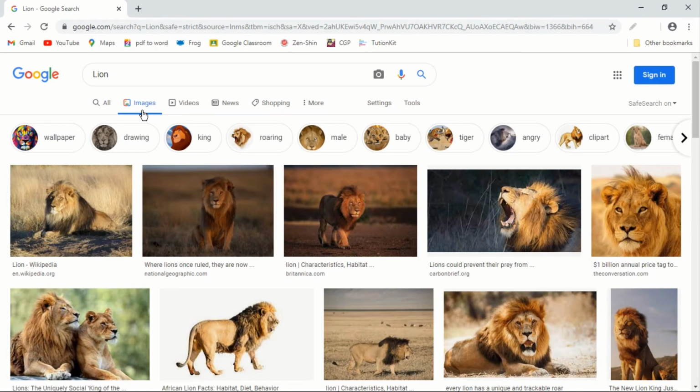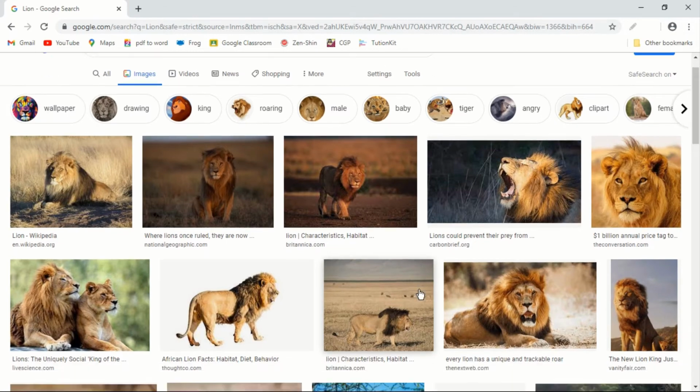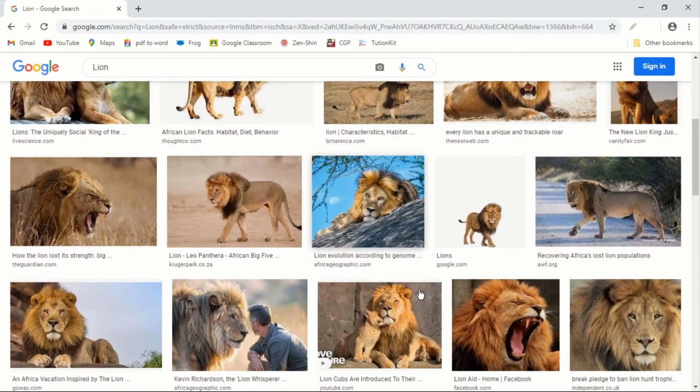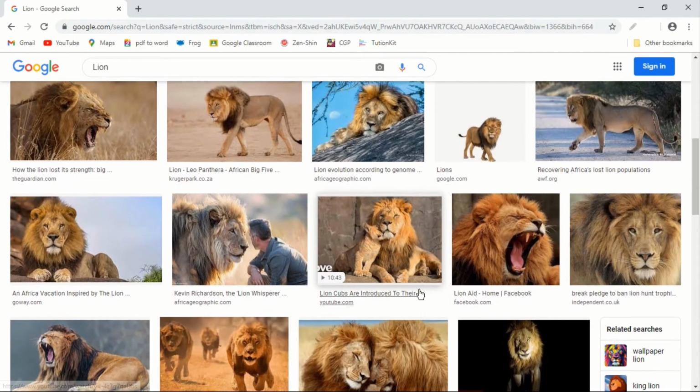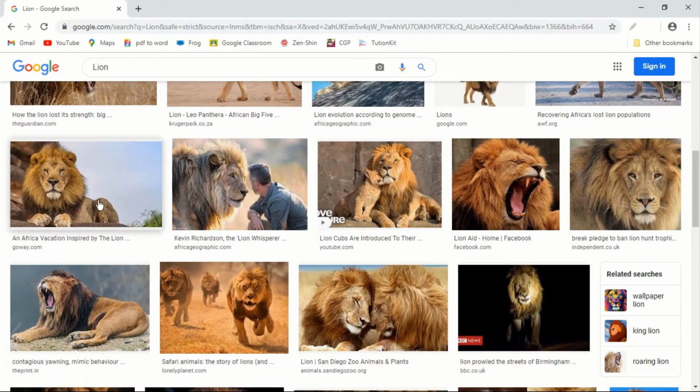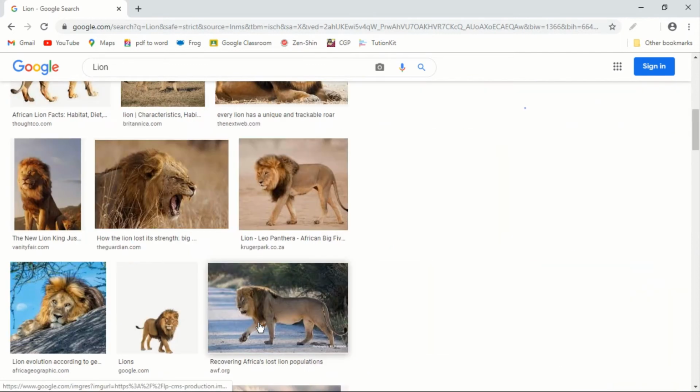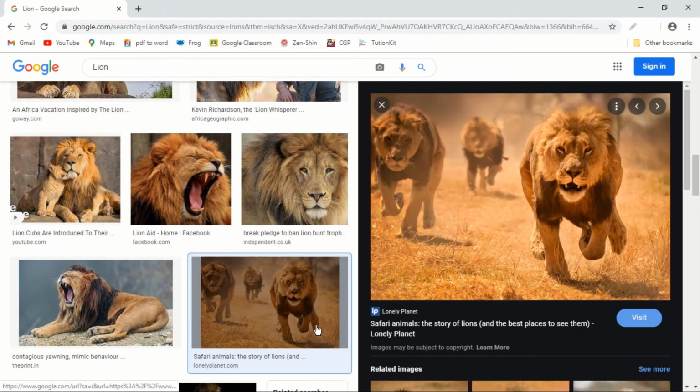And as you can see, various images of lions have opened. Here we can choose any one we like. I will choose this one. As you can see, the image has opened on a larger scale on the right hand side of my page.